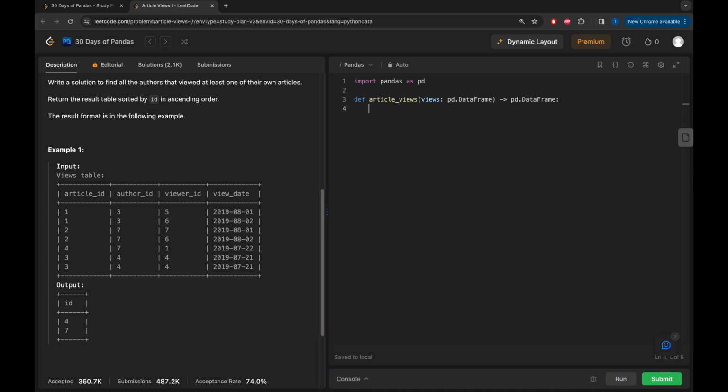So I'm going to create a data frame, and in this data frame, it will have all the columns in views table where the values in author ID. So we are going to access the author ID column where the values in the author ID are equal to the values in viewer ID, meaning the author is also the viewer of the article. So we're accessing the viewer ID column as well, viewer ID. So in this data frame, I think I have an extra square bracket.